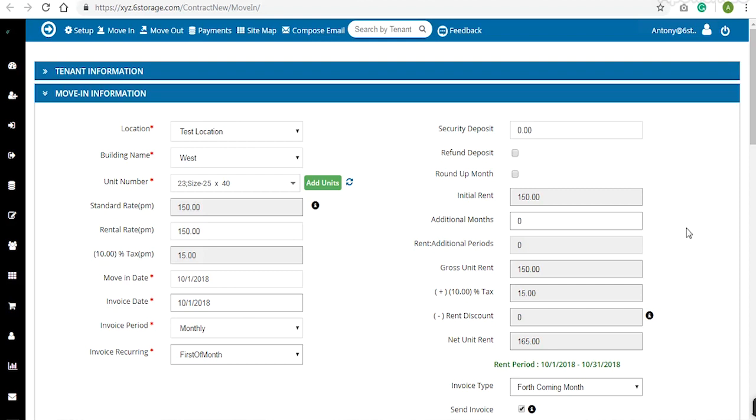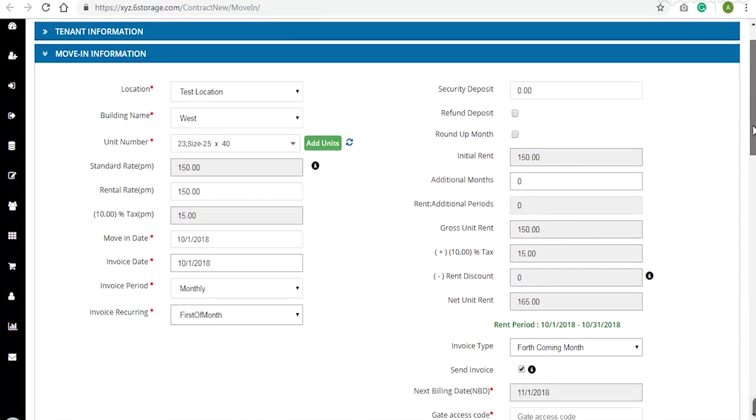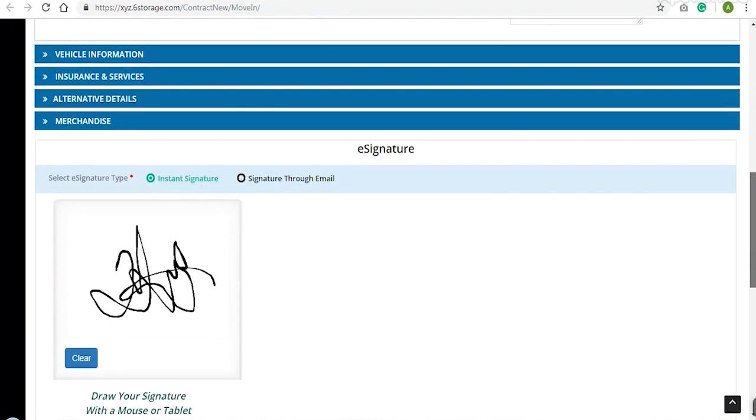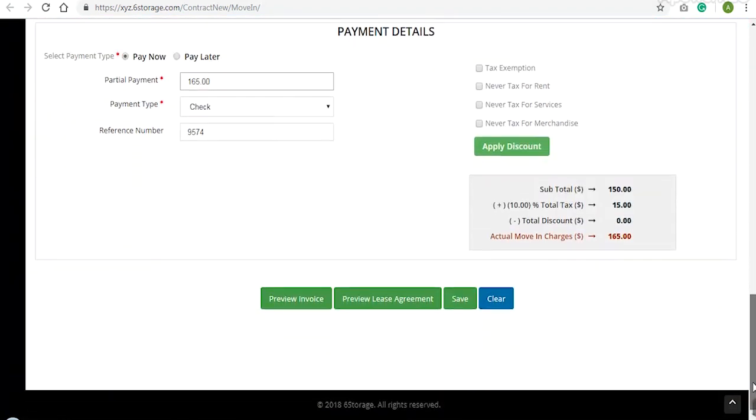Welcome to 6Storage. In this tutorial, we'd like to showcase the new phase of accounting that we've prepared for you. So I'd like to discuss a few scenarios on your day-to-day rentals or move-in or move-out, and how the new transaction table or the ledger system reflects data. Let's get started with performing a simple move-in.